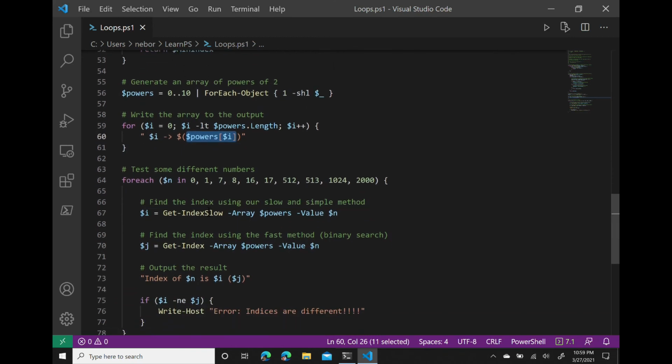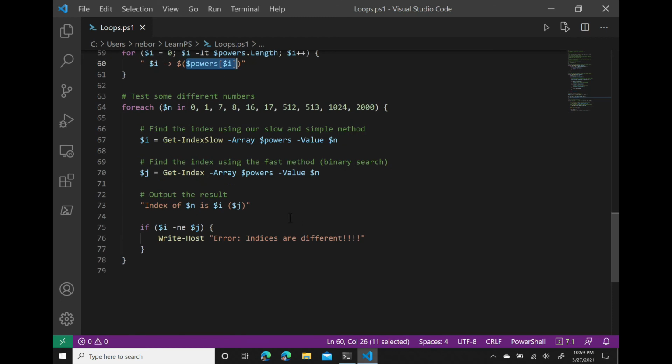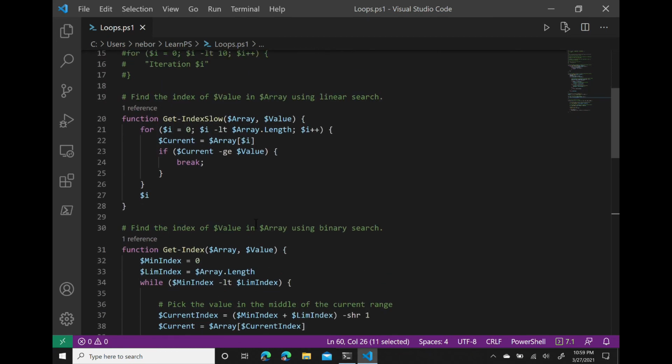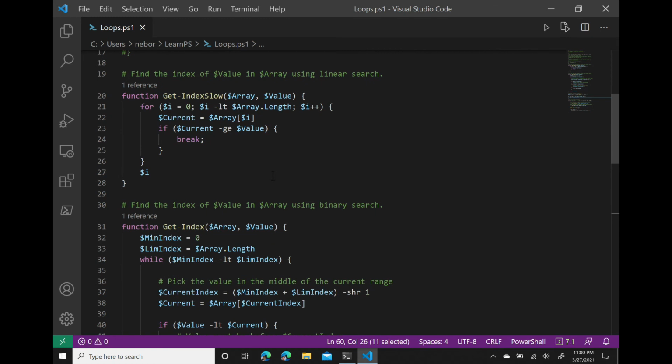Okay. Then we use a foreach loop to give us a bunch of numbers we wanted to test. Inside this body, we call a couple of different methods, and we output the result. Now, we use 2 different methods of searching for a number in the array. The slow method used a for loop. So we're just going sequentially from the beginning to the end until we find the number, or reach a point where the number in the array is greater than the value we're looking for. So that demonstrated yet another use of a for loop.